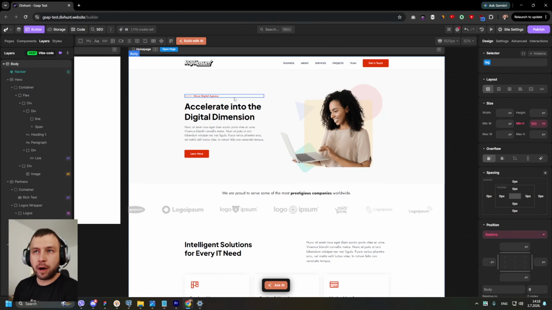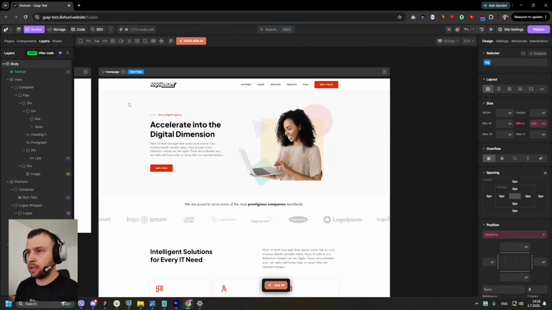And we named it Vibe Code because that's a popular term right now when you are using AI to code and you are not writing code by yourself. So let's go to the builder and see what we can do.